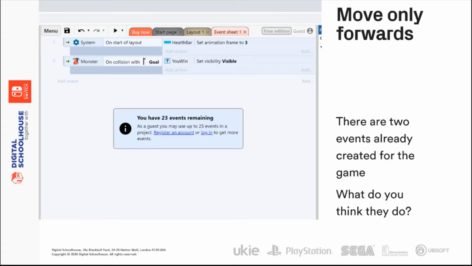What do you think they might do? Have a little think about it. I'm not actually going to tell you what they do because I think that you'll be able to find out the answer yourself as we go along, and then we'll come back and maybe answer that at the end to see if you are able to identify what those 2 starting events actually did.